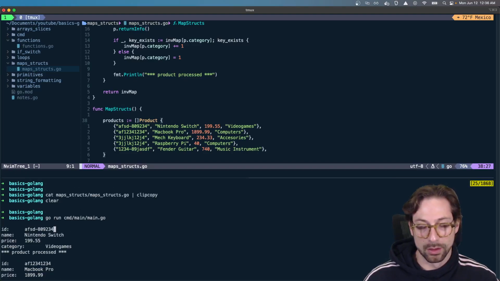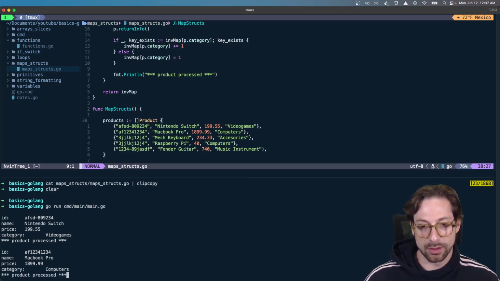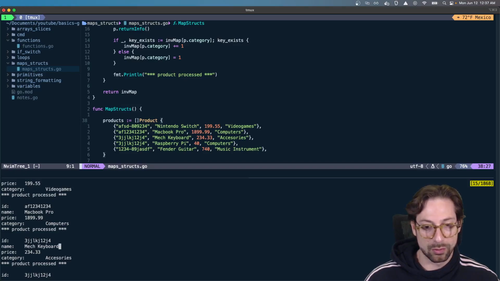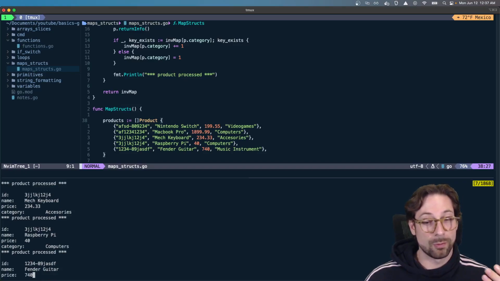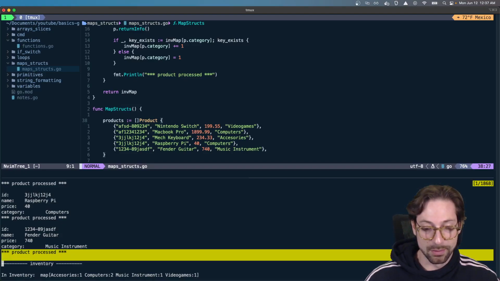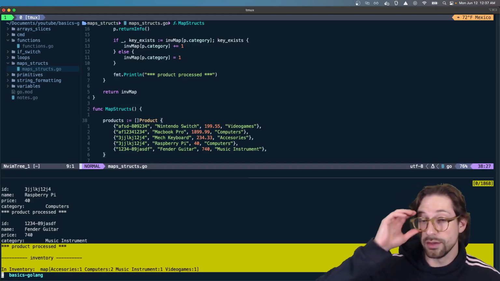I'm going to go to the top. So we have our first product, which is a Nintendo Switch, then product processed, right? The printing that you see here is from the get info method. Same with the MacBook Pro, the price, category. Same with the mechanical keyboard, price and category. Same with the Raspberry Pi, price, category, and lastly, same with the Fender guitar. And then once that last product is processed, the next thing we see printing is the inventory.